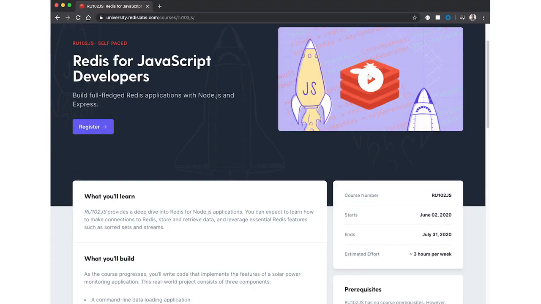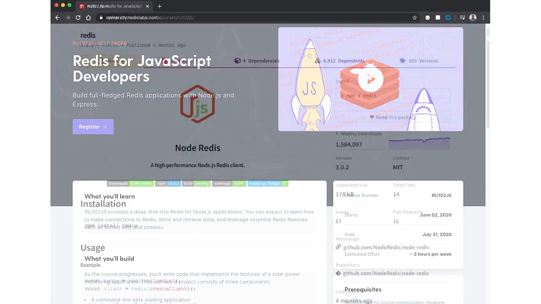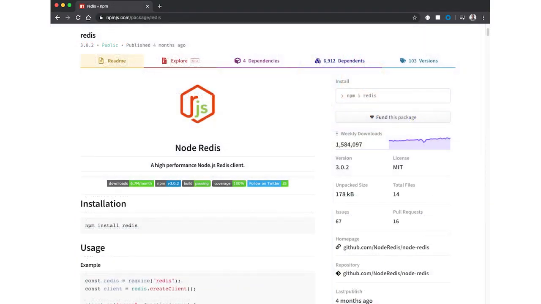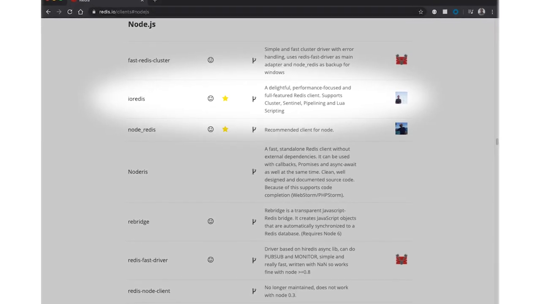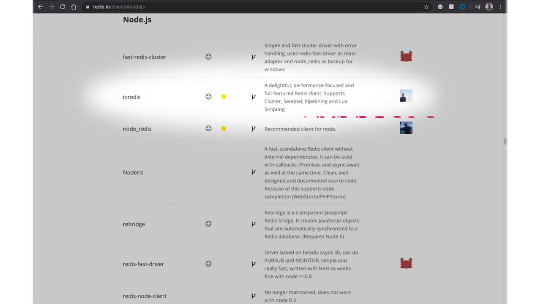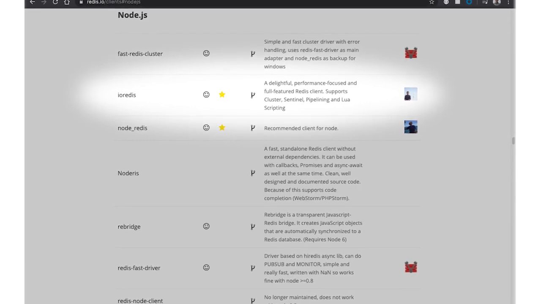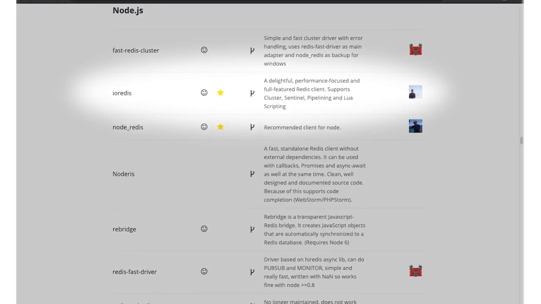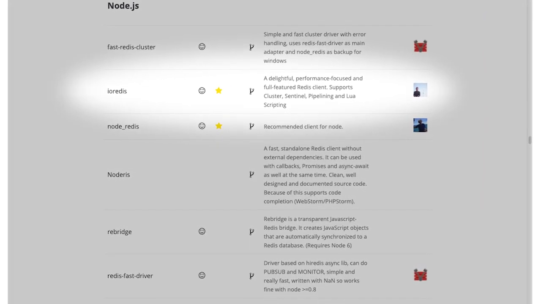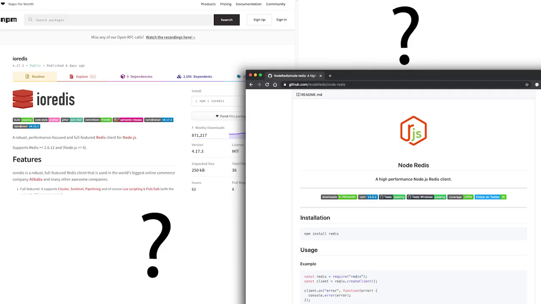When it comes to choosing a Redis client, Node.js developers have several options. In the Redis University Redis for JavaScript Developers course, we used Node Redis, one of the community's recommended clients. In this video, and others to follow, we'll check out ioredis, another recommended client for Node.js. We'll see how to install ioredis, connect to a Redis instance, and read and write data.